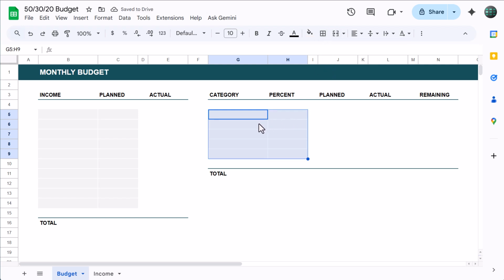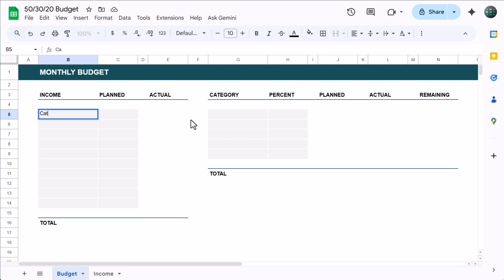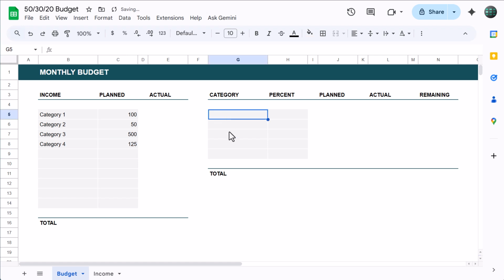Next, go ahead and enter a few sample income categories and income amounts. Also, add needs, wants, and savings. Then assign a percentage to each.